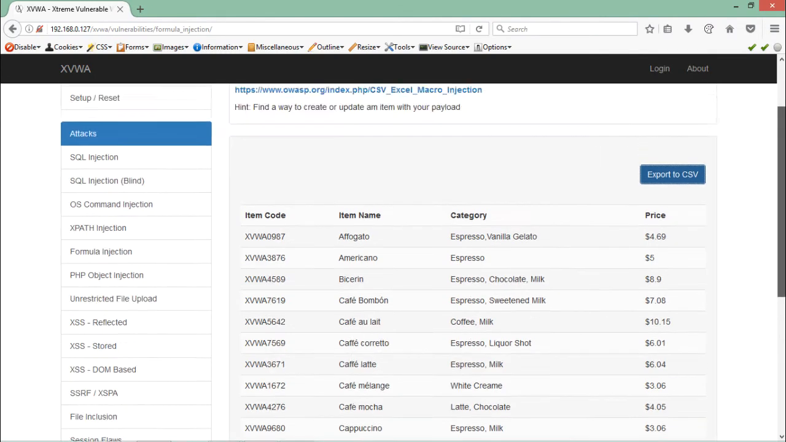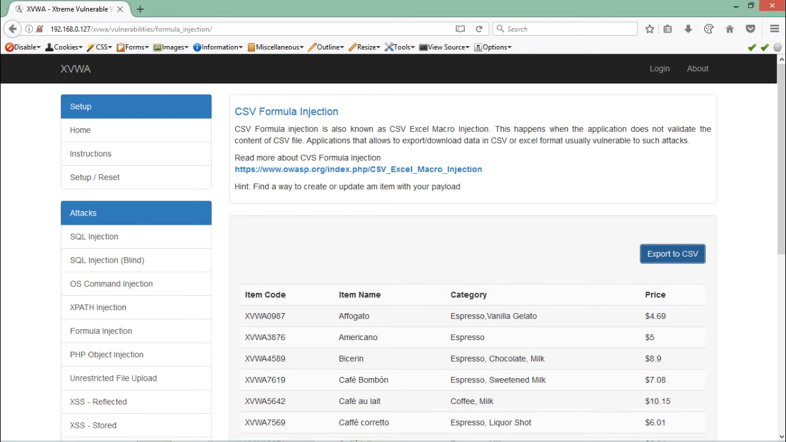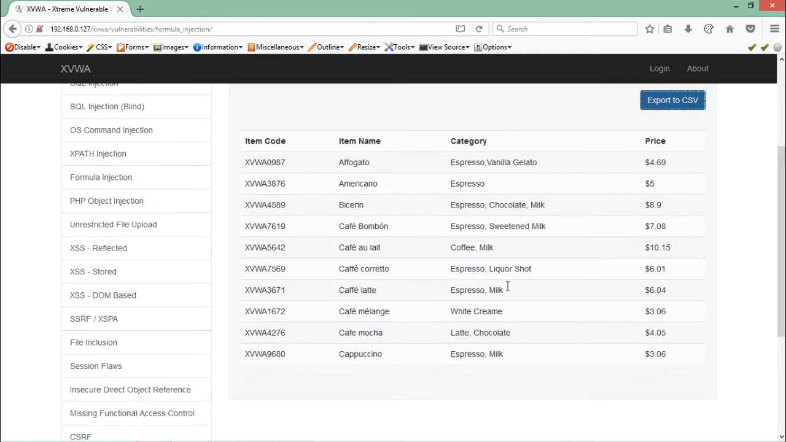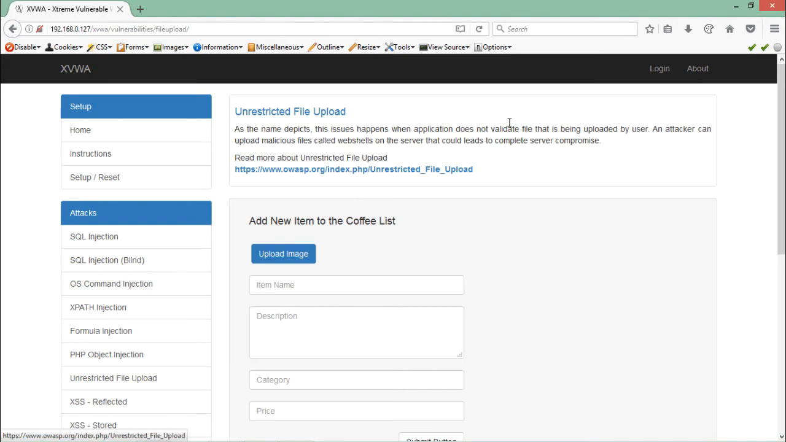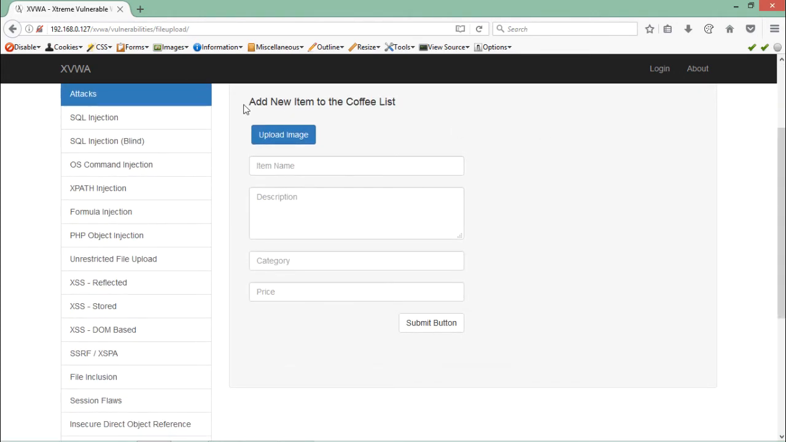Now, in order to test whether this web application is vulnerable to CSV injection or not, we have to find a way so that we can add our own input here, which comes under this category. So there is one challenge here called unrestricted file upload. So if I go here, here you will find that add a new item to coffee list, which means by adding some data here, we will be able to inject our malicious code, and that will come under this page, formula injection.